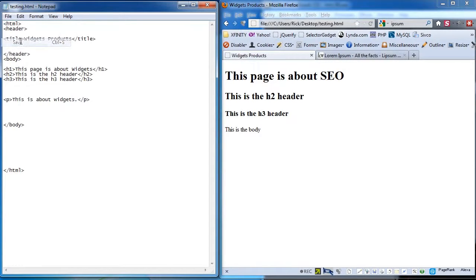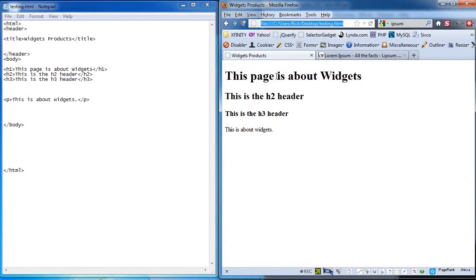So several times you want that to be widgets. Again, if I save that and refresh, now this page is becoming optimized for the term widgets. It's got widgets in the title tag, it's got widgets in an H1 tag, and down here in the paragraph, in the content, if you will, it has at least one term of widgets. So those are the main things. There are other things too. In fact, I'll show you one quick one.